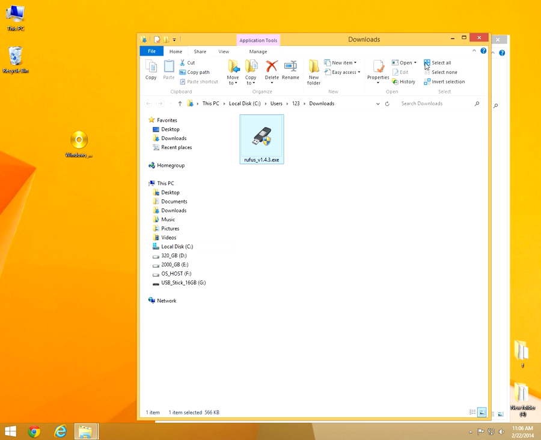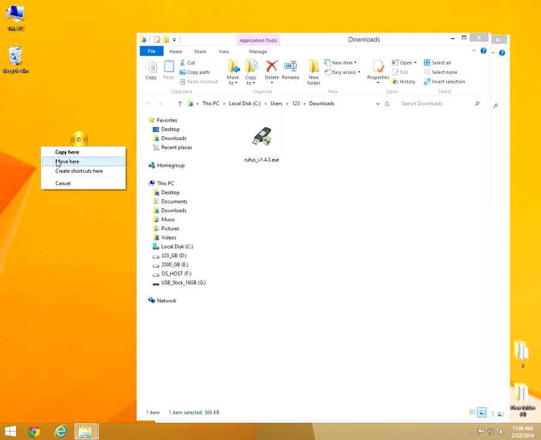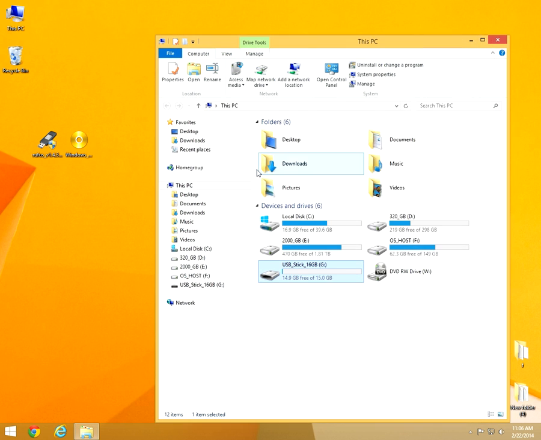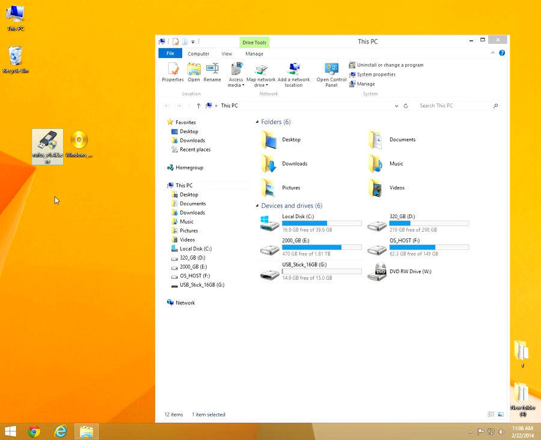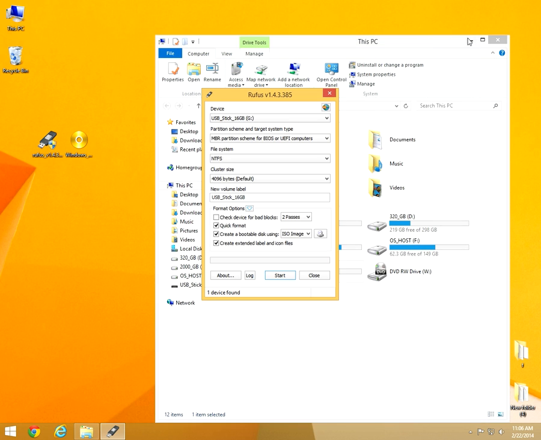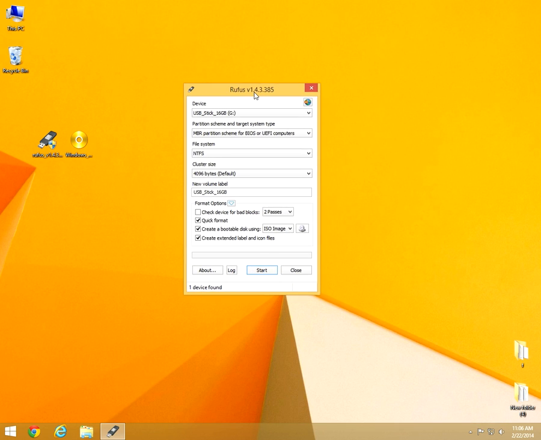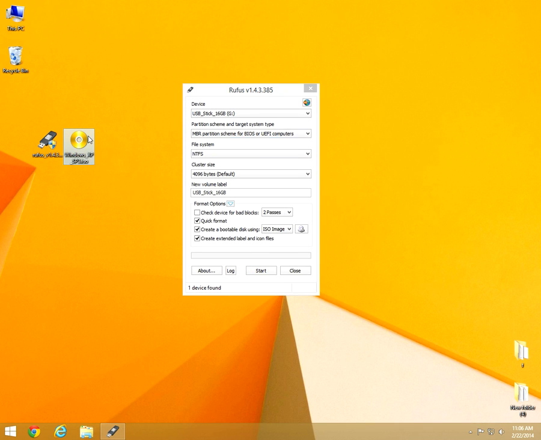Here it is. Close the browser. I'm moving it to the desktop. Okay, and let's start the program Rufus. This is it. Let's close File Explorer. And this is the Windows XP image file that I will copy to the USB stick.